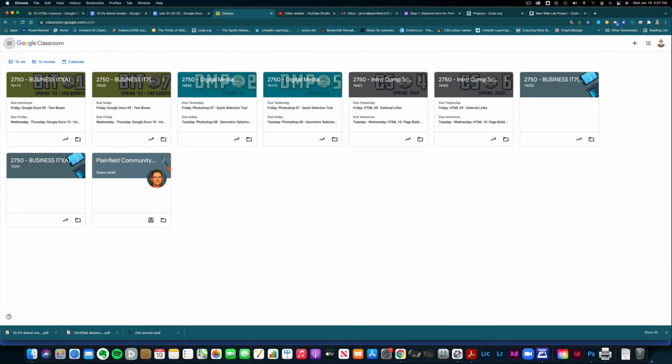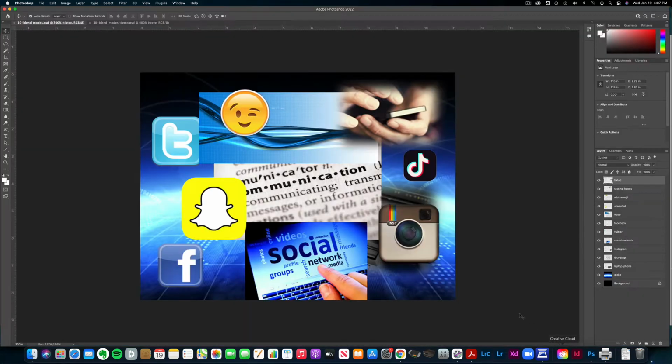Next up in our series of Photoshop assignments is blend modes, assignment number 10. I'm going to hop over here to Photoshop to show you where we're headed. Today, here's what you'll do. You'll work with a file that looks like this to begin with. It's something that I made, and I'll go into more detail in a minute.